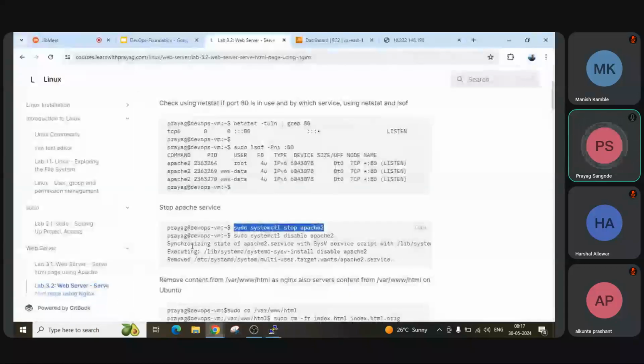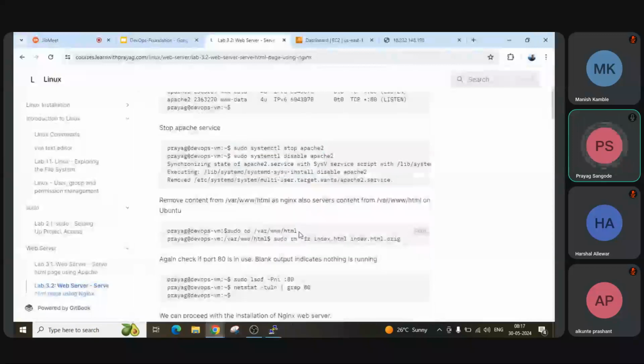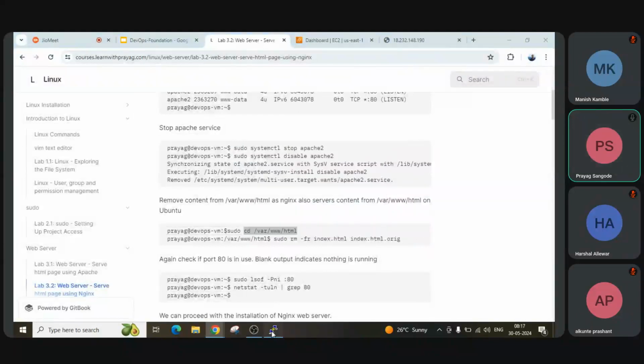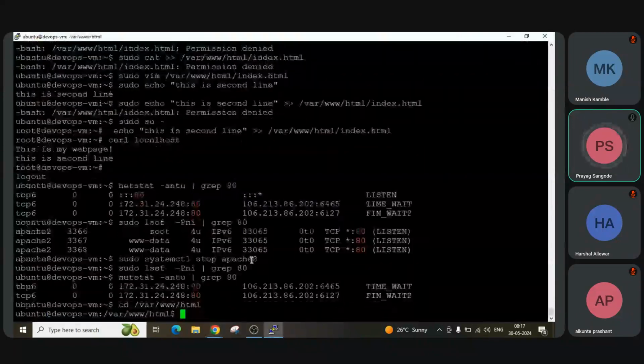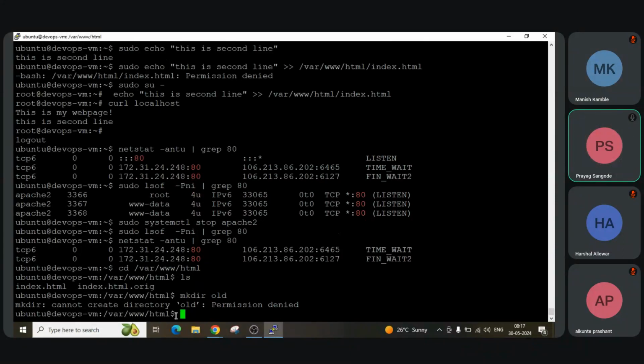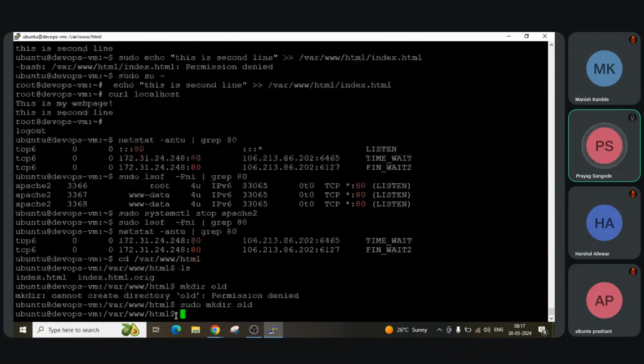Now let's go to /var/www/html, because even Nginx uses the same location for displaying the pages. Whatever is in index.html gets displayed on the screen, or on the web browser. So what we need to do is move both the files. You can back them up or you can remove them as well, but it's better to back them up in an old directory.